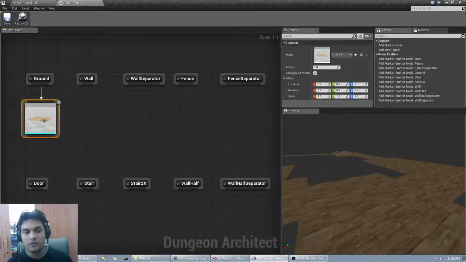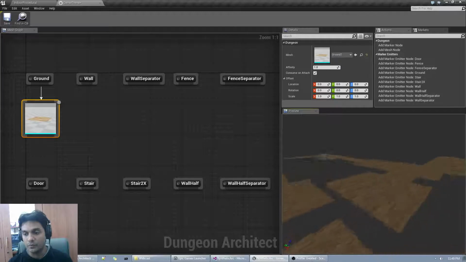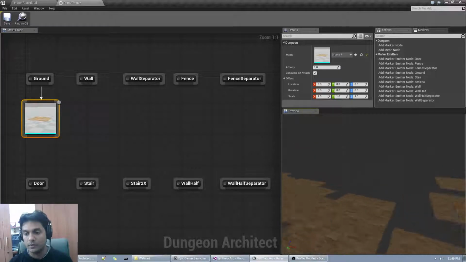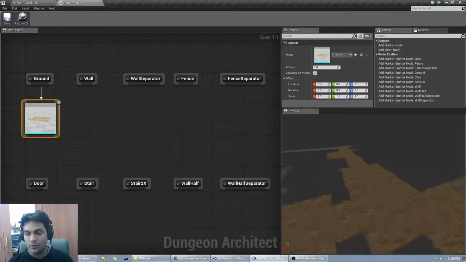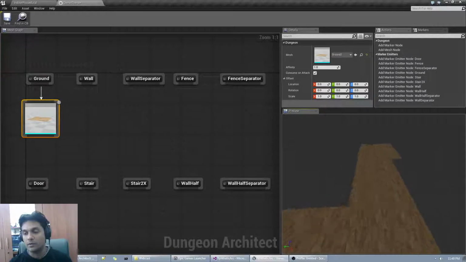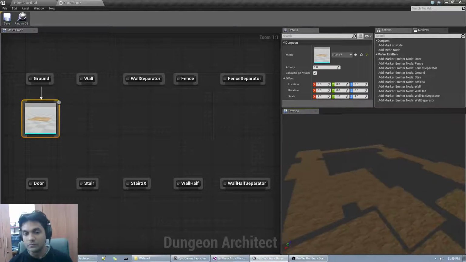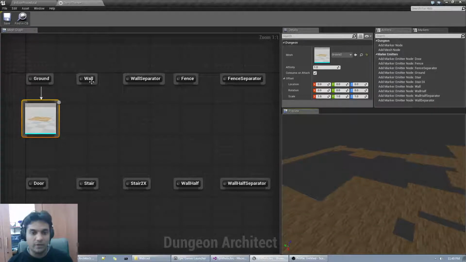As soon as I select this, the thumbnail over here got updated, and you also see the live preview over here got updated. What has happened is that it has taken this mesh and placed it in all the places where a floor was expected. Now let's go ahead and define a wall mesh.